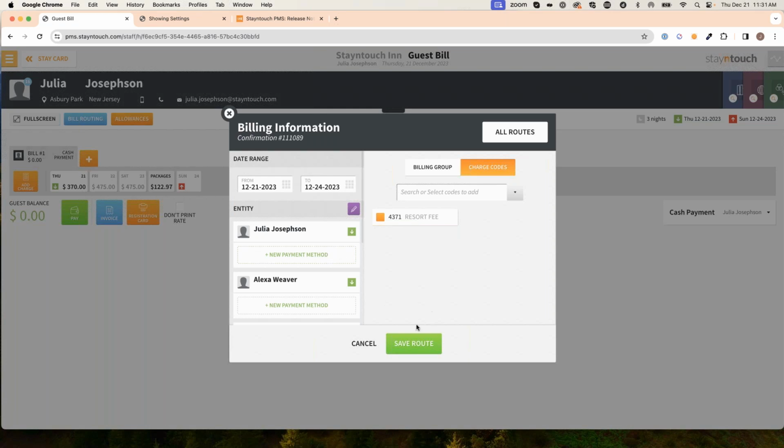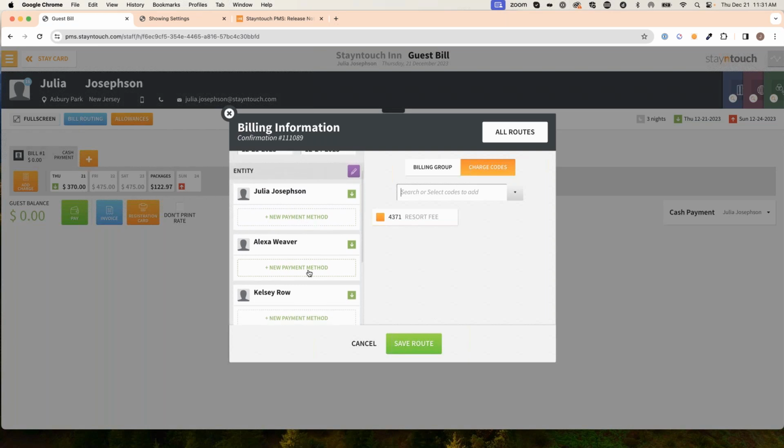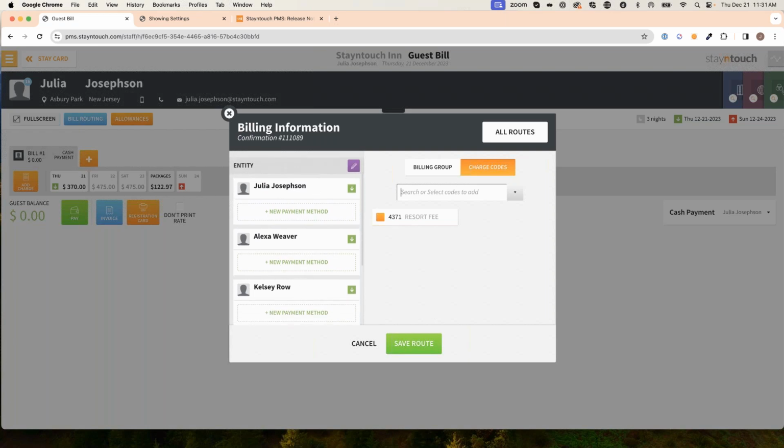And then I can go ahead and save that route, or from here, I can also add payment methods for each of these guests, which will then set the payment on their appropriate bill windows. If I don't have the payment methods yet, I can simply leave that blank. And now here I can save route, and it takes just a moment.